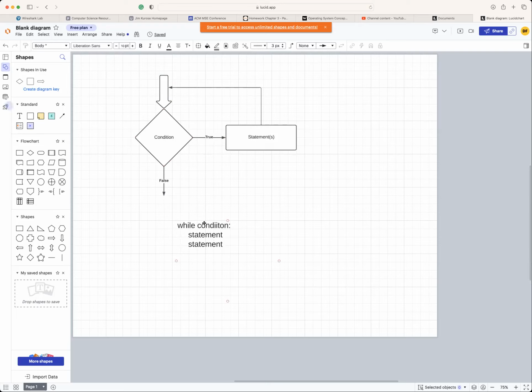And in code, we have while, some condition. This condition could be greater than, less than, or equal to, and you could have ands, ors, or nots around it. Then there's the colon at the end, and the indentation that shows that you're in this structure. As soon as you're out to here, you're now out of that loop, and you're down here.